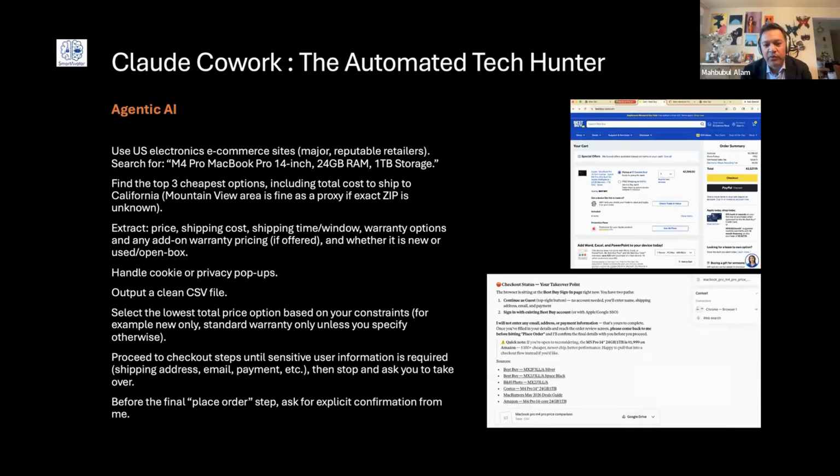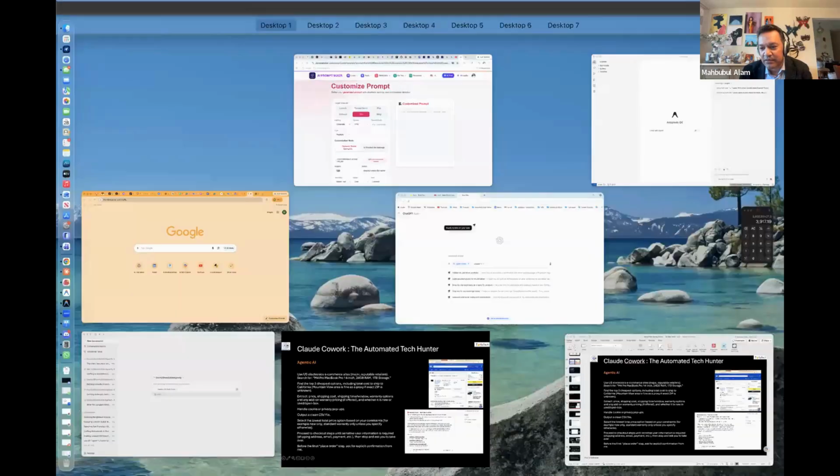I wanted to buy a MacBook Pro, and I said, this is my configuration, find the cheapest option, including shipping. I'm in California right now, so there's also sales tax and so on. I wanted it to extract and find where's the cheapest, and select the lowest price, and all those sorts of things. If I run it, I can bring it. I can just show it here. One minute.